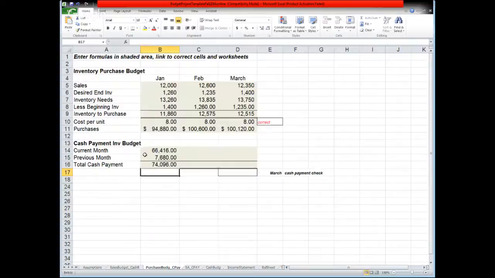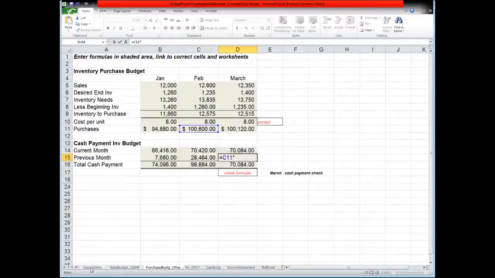All right, so pretty straightforward. You should be able to figure that out fairly easily on your own. So I'm just going to quickly fill in the rest of this. You eventually should get it correct. Okay. So that's the purchase budget.